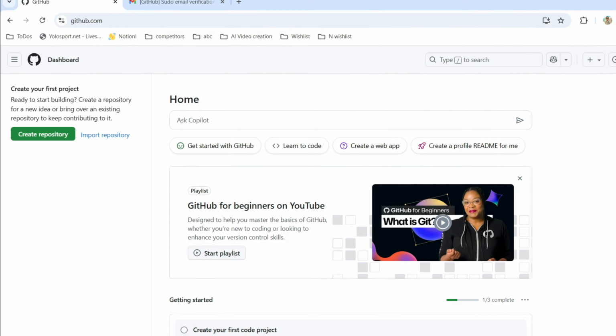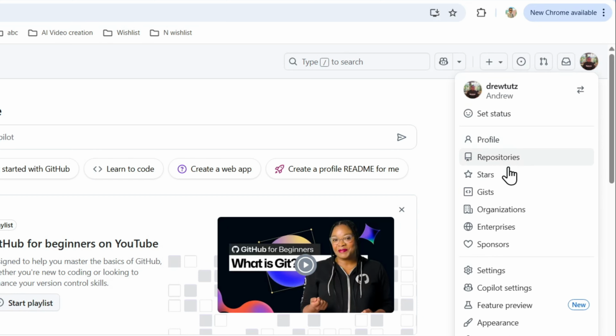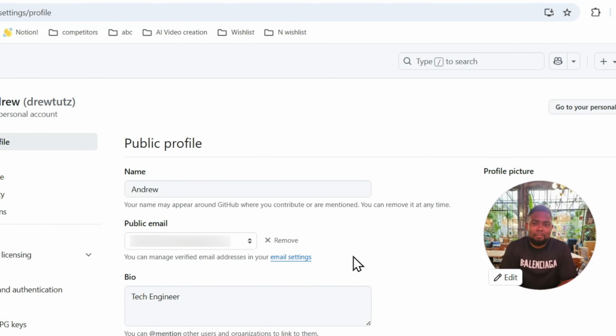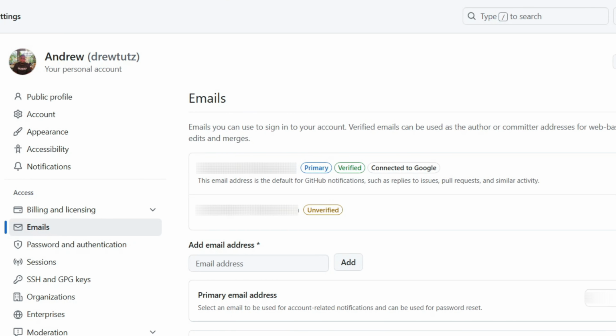And in this video, I'm going to show you how to set your primary email address on GitHub. Now, go ahead and click your account on the upper right hand side and click on settings, guys. And under settings, you'll find email under its access. Click on the emails. Now, let me explain how this actually works.